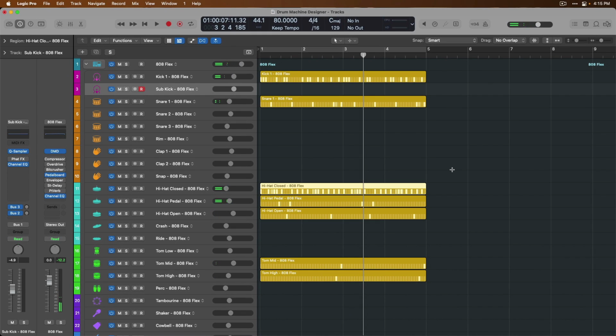Honestly, it is amazing what you can do with Drum Machine Designer, whether it be using an existing patch that comes with Logic Pro or dragging in your own loops and samples to slice up and use for your productions.